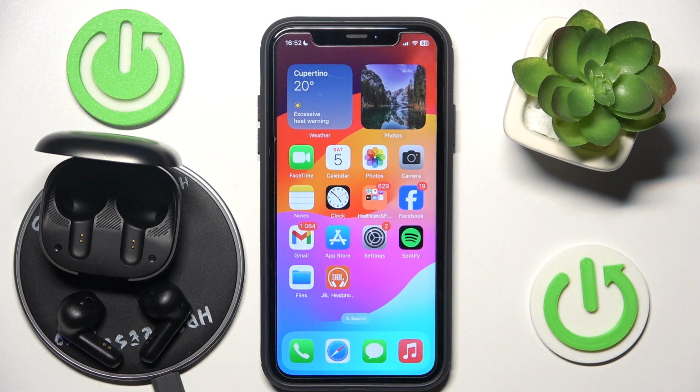Hello everybody and welcome. In this video I will show you how to customize gestures for the headphones JBL Live Flex 3.